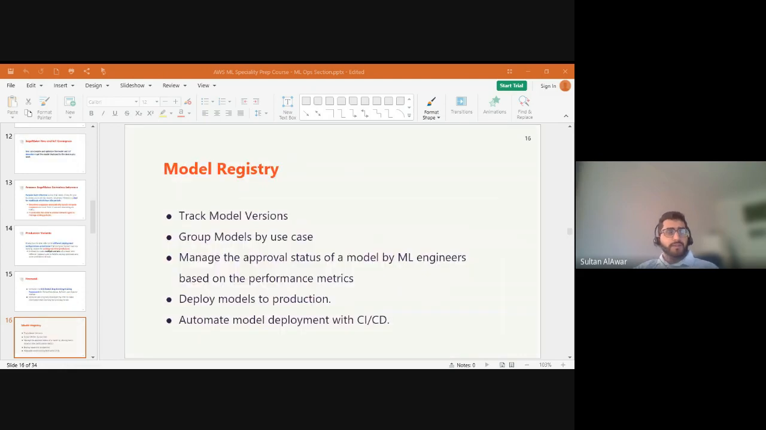The next topic we're going to talk about is model registry, and model registry helps us to track model versions. So if we are refining and developing the model, and we have different model versions, model registry can help us to track these model versions. It can group models by use case, and it helps to manage the approval status of a model by ML engineers based on the performance metrics. It helps us to deploy models to production and to automate model deployment with CI/CD.